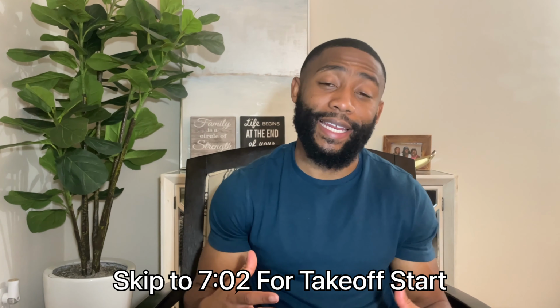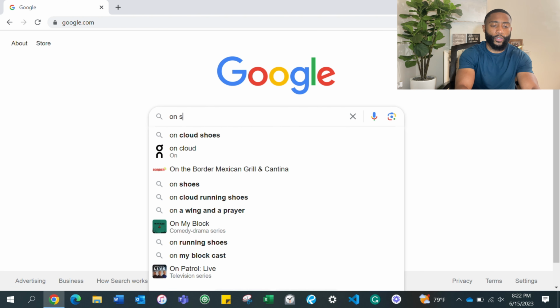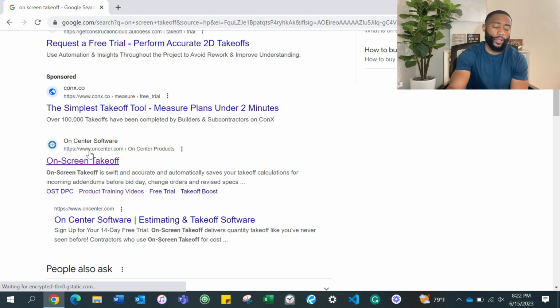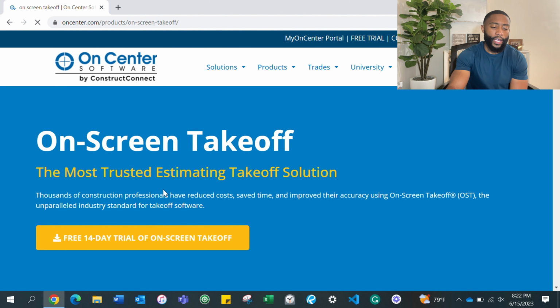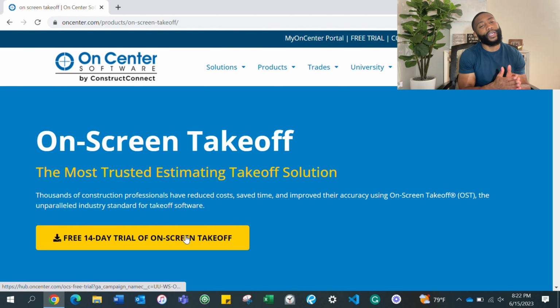Okay, now before we get into it, I want to quickly demonstrate how to go about getting a free 14-day trial from On-Screen, just in case you don't already have it downloaded. So if you make your way to the screen, just go to Google and type in On-Screen Takeoff. Once you type that in, scroll down. It's going to be at www.oncenter.com. Click on On-Screen Takeoff as shown here. And then all you have to do is click on this free 14-day trial of On-Screen Takeoff. Go through that entire download process. And then once you've completed that, you are now ready to begin this demonstration of how to do takeoffs.